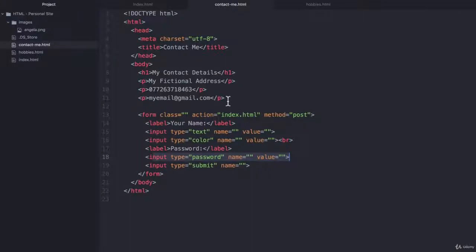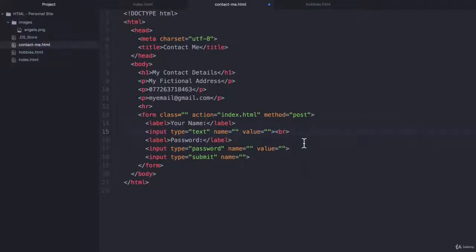So now let's structure our form so that it looks like a proper contact form. So let's again add a horizontal rule to divide the top part from the bottom. And then in our form, we want a label that says your name. And then after that, we're going to get rid of this color, but we do want that line break. And then we've got a label that says password.